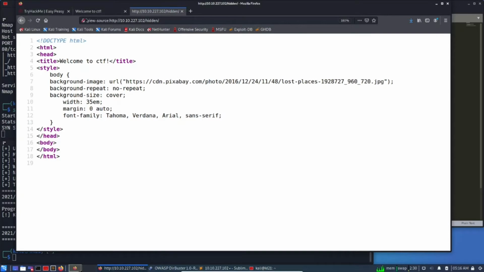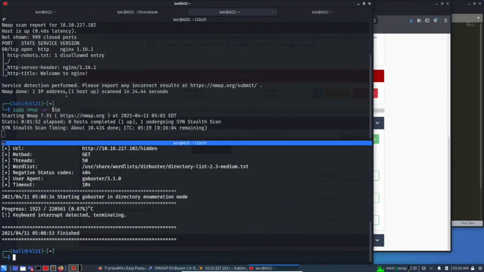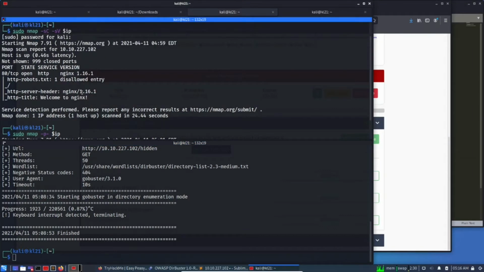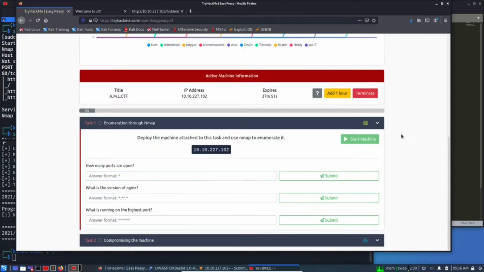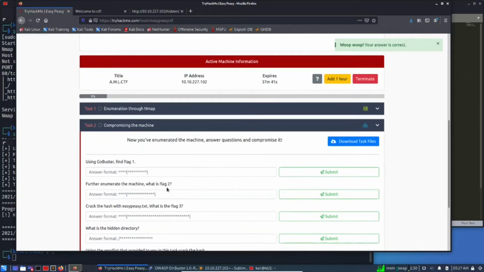Before going to that, let's see what the questions here are. So we need to give the version of Nginx. For this we need to wait for the nmap all port scan to finish. The version is 1.16.1. What is the highest port? It will reflect in our scan. So let's see what the other questions are.